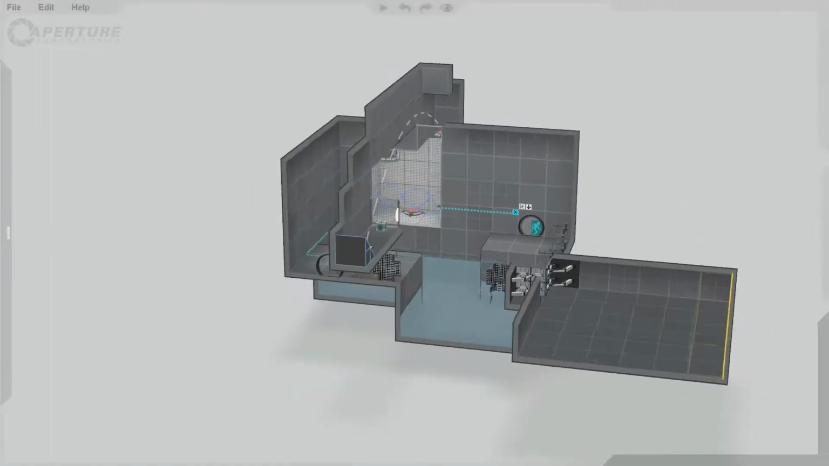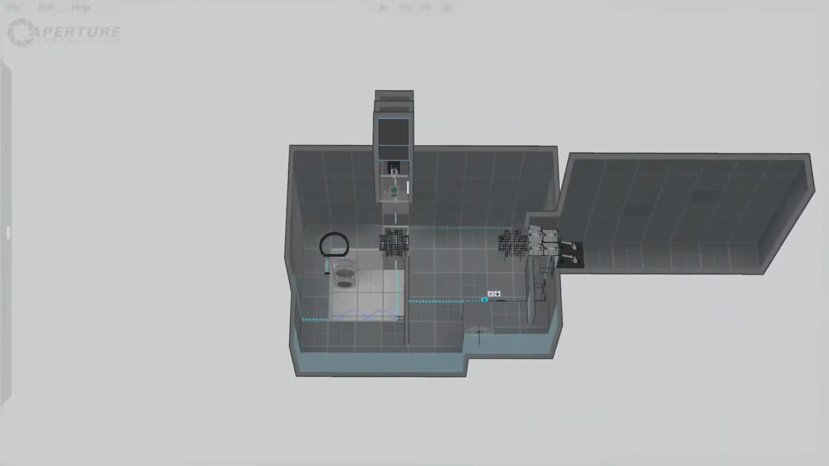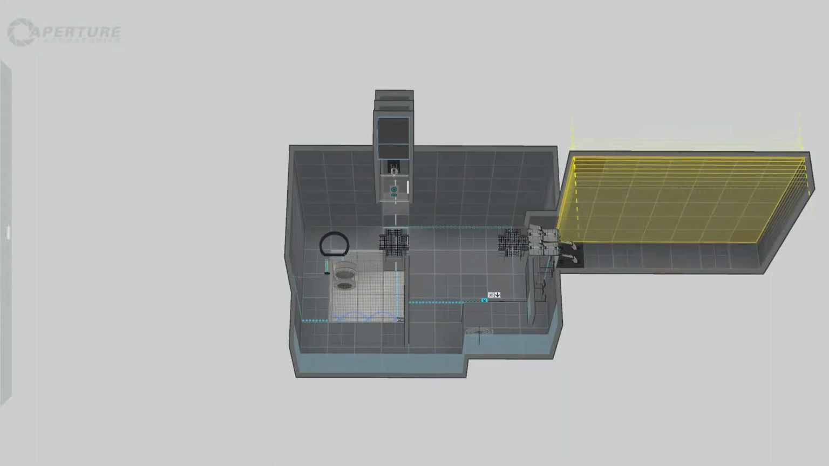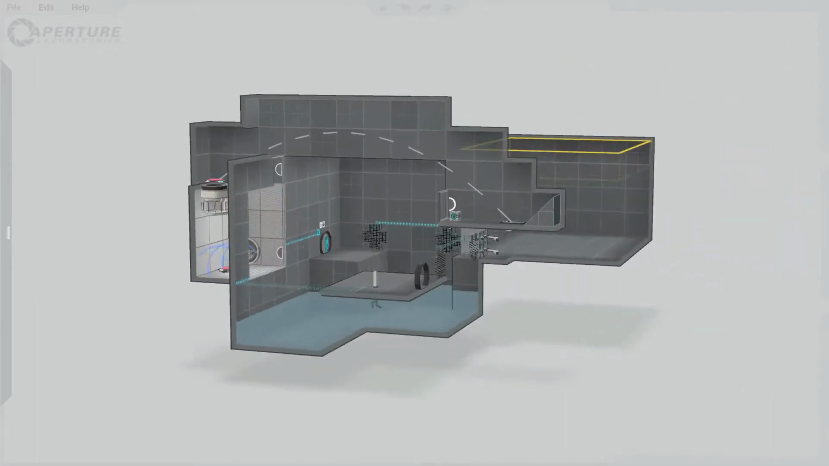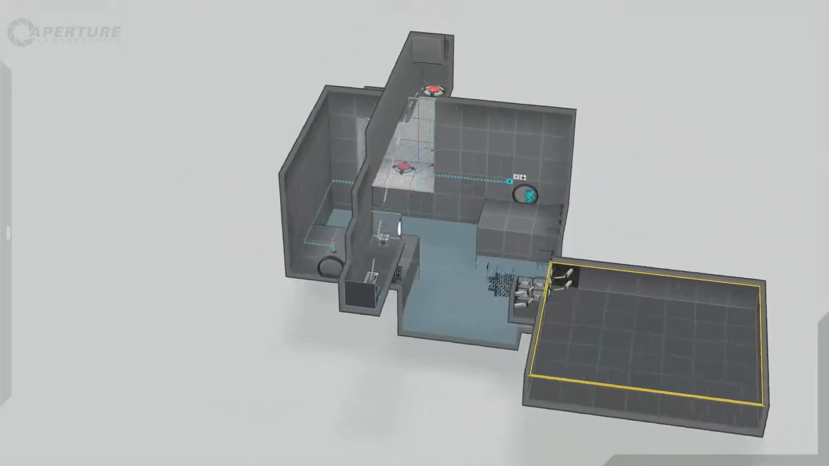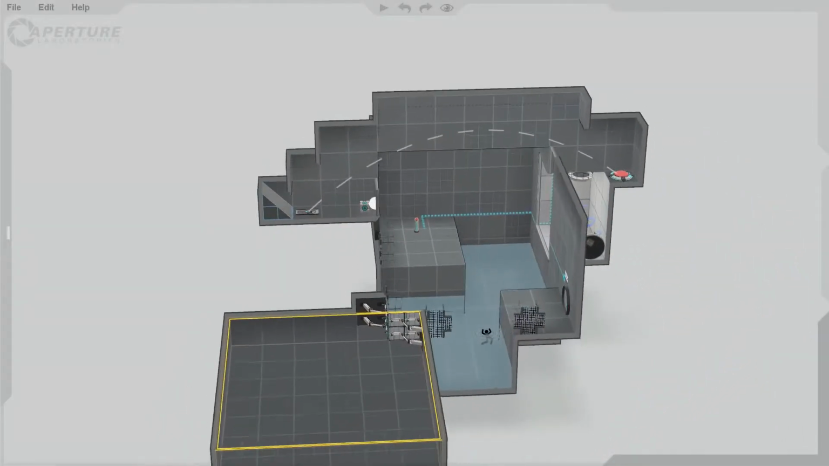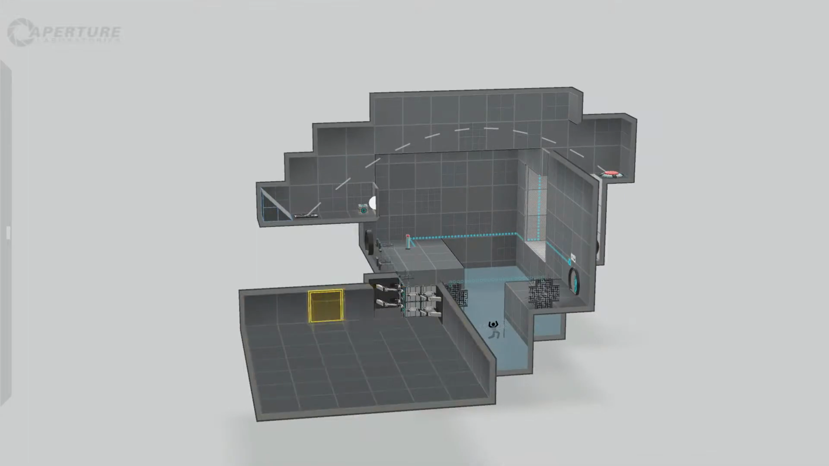How big to make a room? No, I just want to select that. Does that go through the corner? Why does that go through the corner? Oh, I see. This wall should be back there.